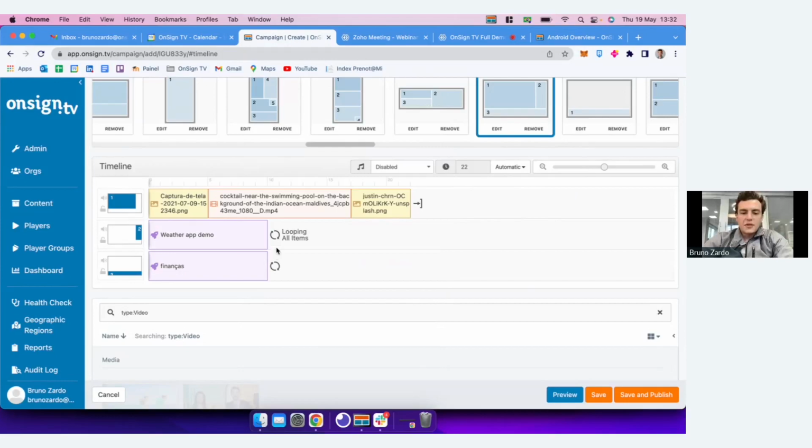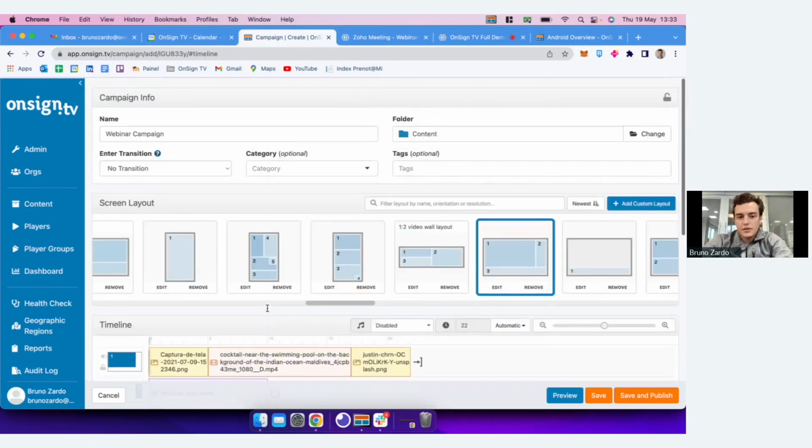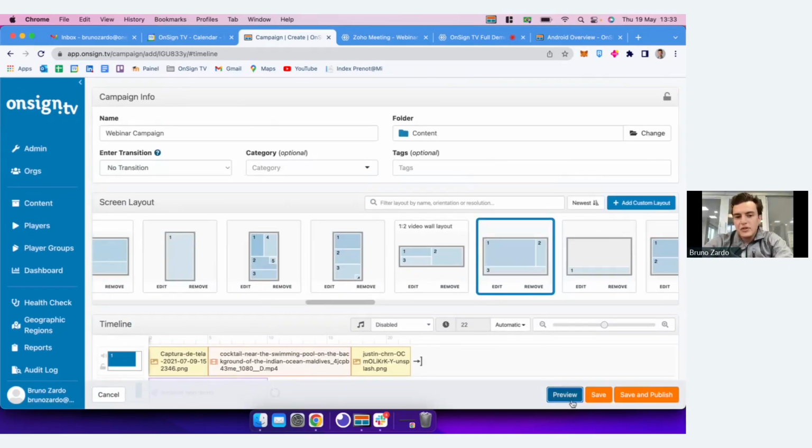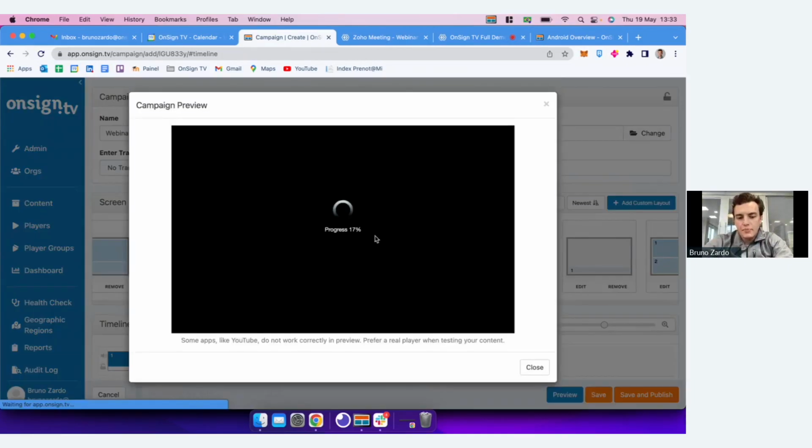These two contents here on the bottom, as you can see, they don't take 22 seconds as our first timeline here, but they're going to be looping. So that's okay. There's no issue at all with that. Okay. Well, we're good with the campaign. We could click in preview and see how it looks before we publish it to the screens.